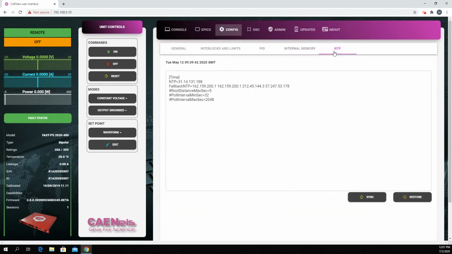And lastly, we have the network timing protocol. Again, this can be set up for larger systems that want to rely on timestamps and more of a robust synchronization method. Okay, let's move forward now.